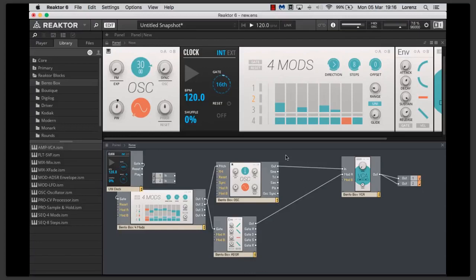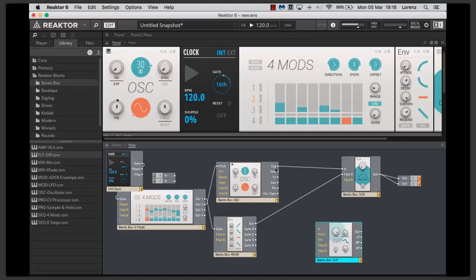Next element that we might want to integrate into our setup, specifically if we want to be making use of some harsher waveforms, is a filter. We can just grab a filter from also the bento box set of tools, and we're going to run the oscillator into the filter and then out the other side. Right.